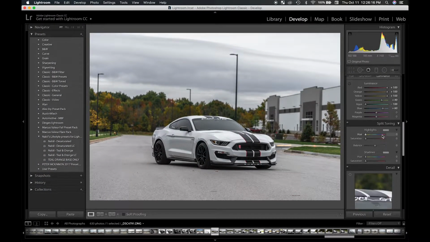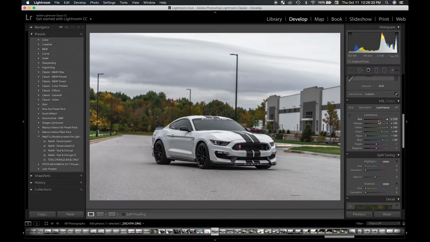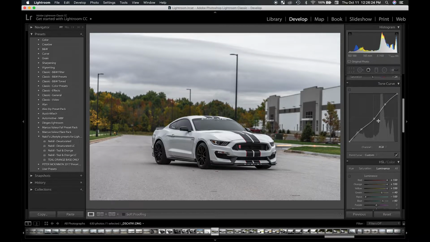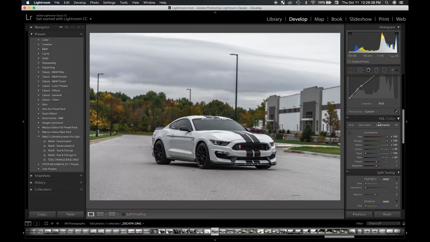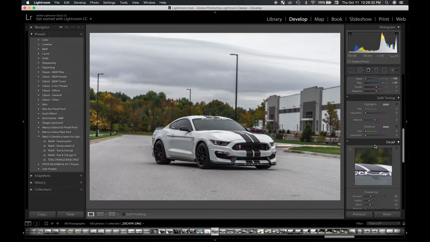So yeah, this is giving you guys a rough idea of what kind of process I go through to edit the images. Down below, after the HSL, we have split toning, which I never use in my images. Next up we have detail.